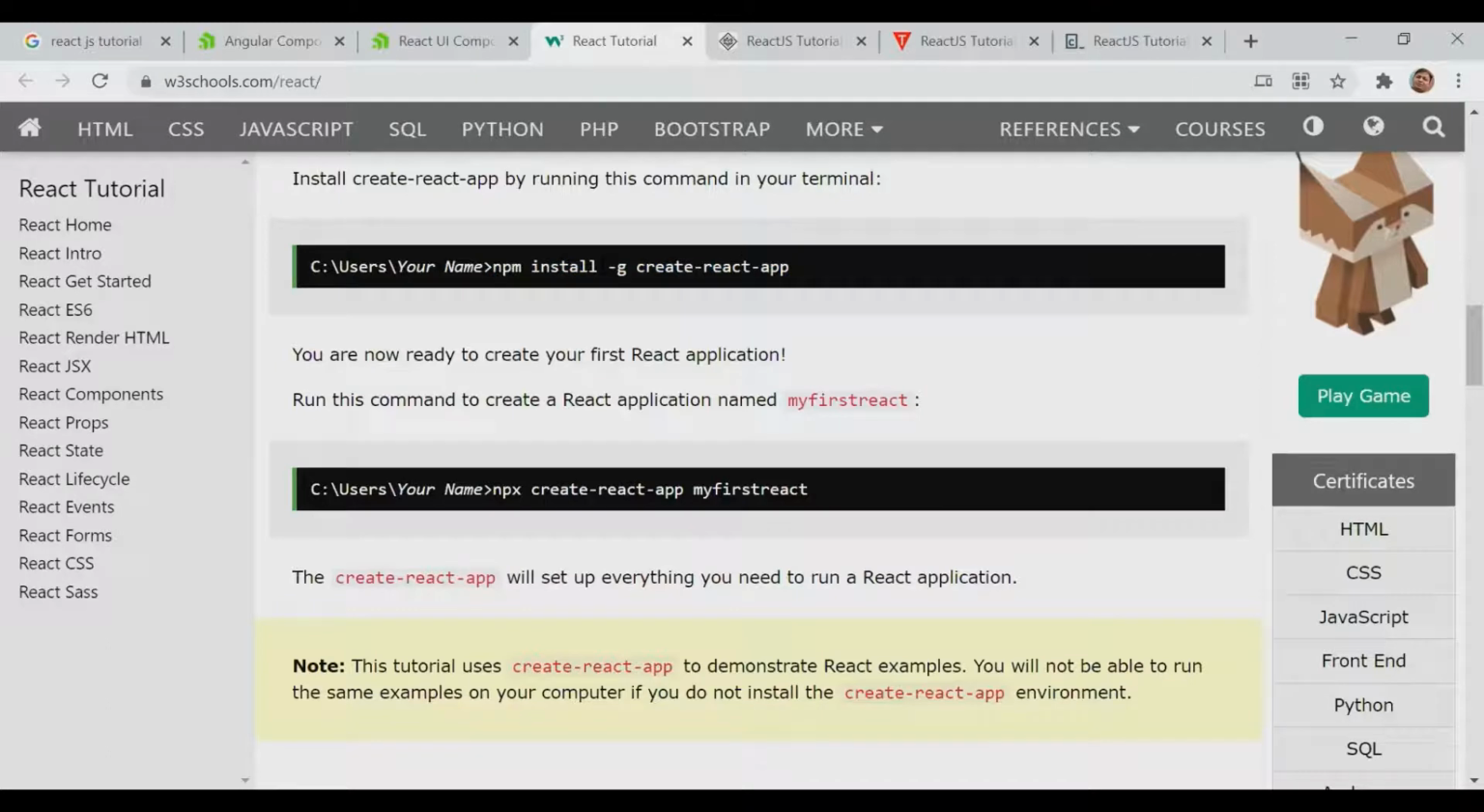Here they have given some global, right? Global means if you run it without the -g, then it will install only specific to the project. And after running this command with -g, it will install for every project. So this will be the first command.